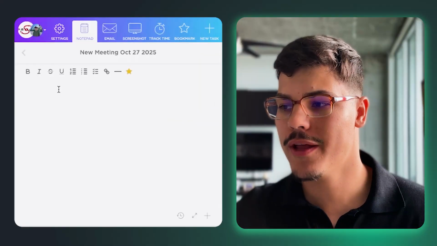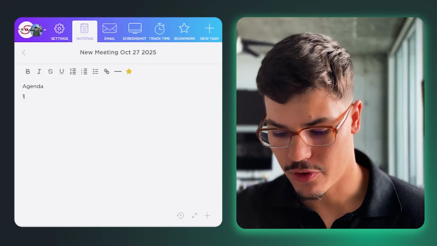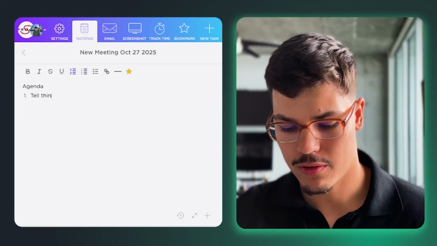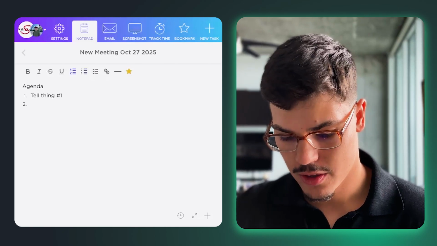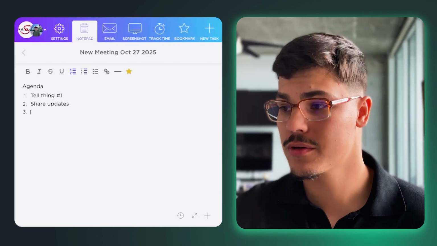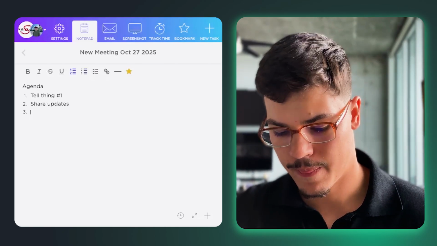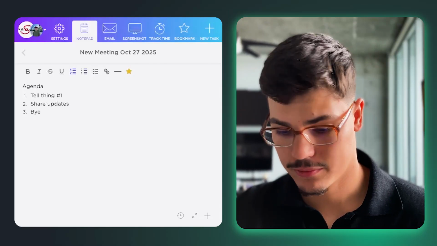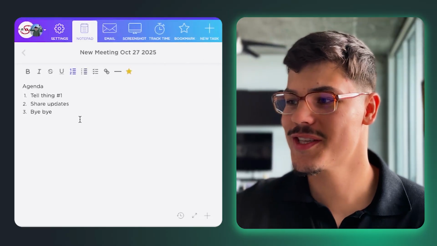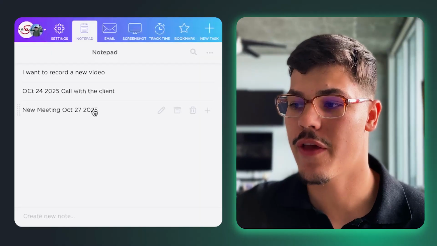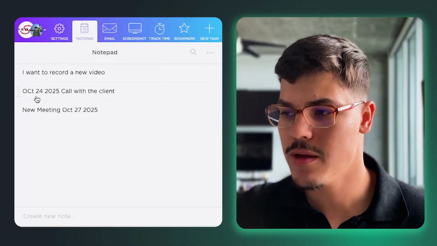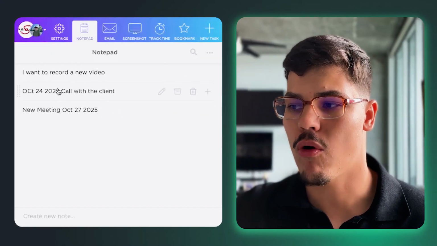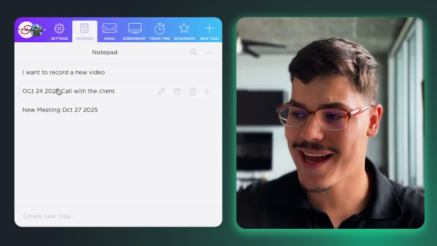So what you can do, you can open that note. Let's say we're creating an agenda. So we're going to say tell thing number 1, share updates, and then let's say bye-bye. All right, so this is going to be the meeting agenda that we put together. Now, as you can see, I can have many notes created over here. Not all of them are tasks yet.